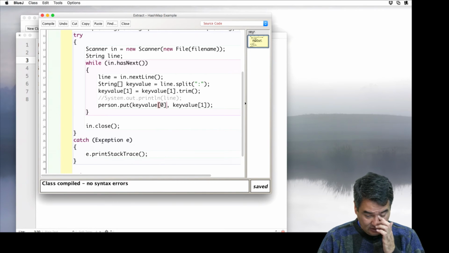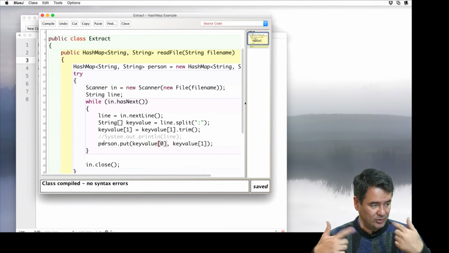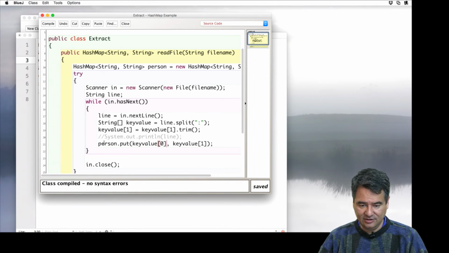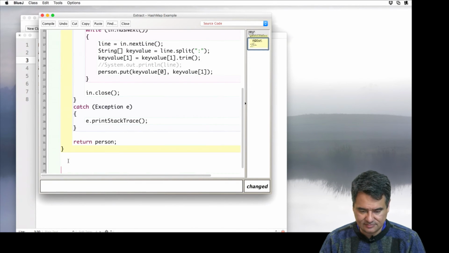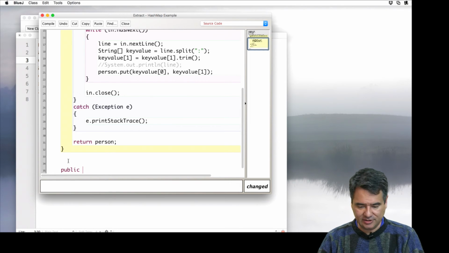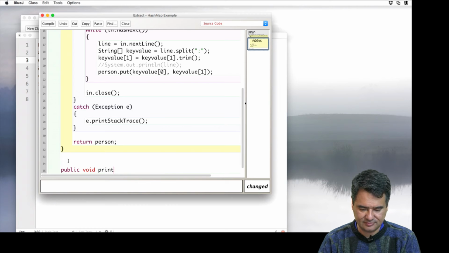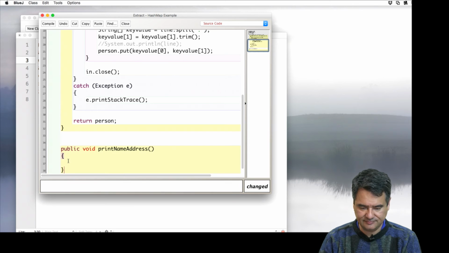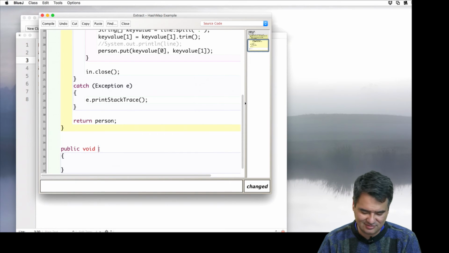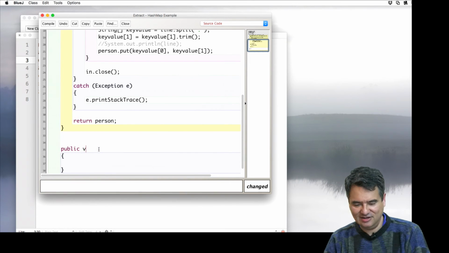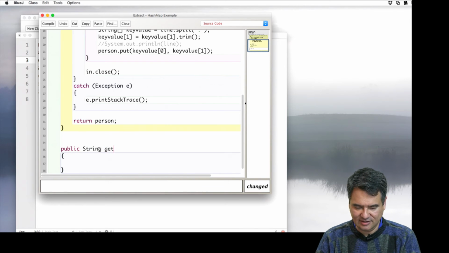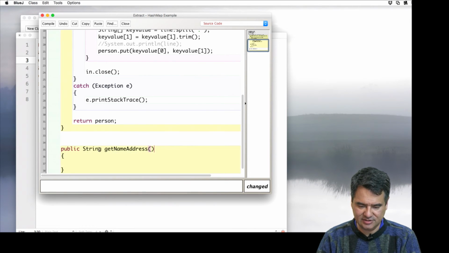Okay. So now that we've got our method called readFile that'll pull in the data into the hash, let's make a method that actually does the work. So let's go public void print name address. Actually, let's make this the main public. Nah, I know. Do it like this. Actually, let's make it string get name address.